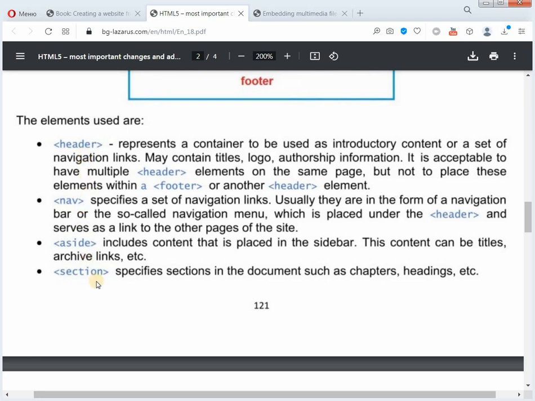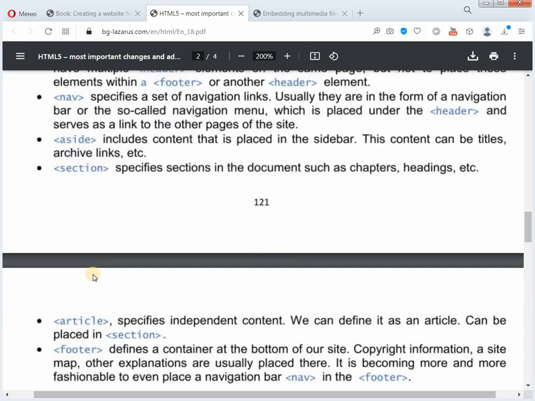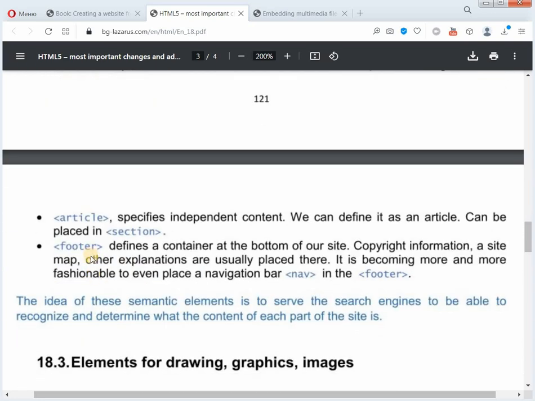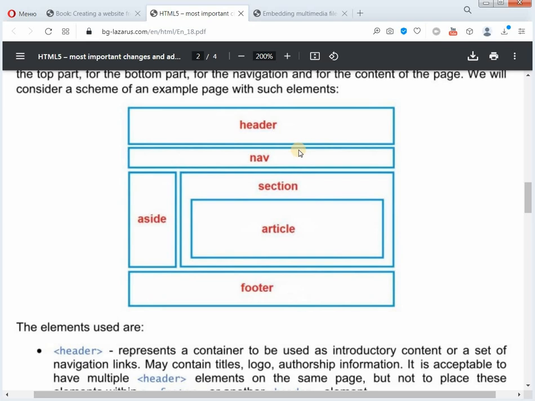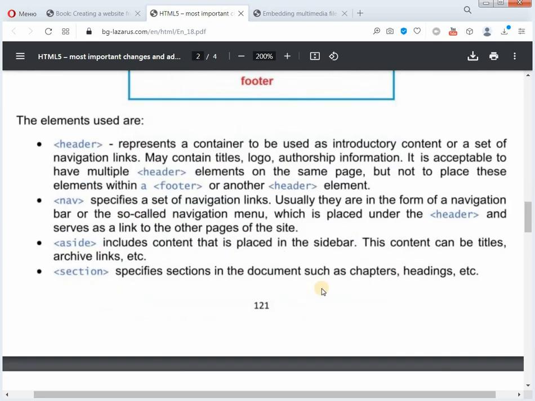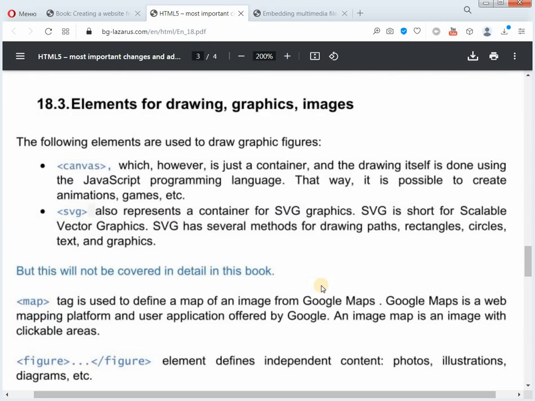I have presented them here. Let's not stop at them in detail at the moment. I think the purpose of every single element is clear. Here it's already semantic. By writing a header we know that it is about the header of the page. When we write nav, it's about navigation. By writing a footer, it's for the footer and so on.